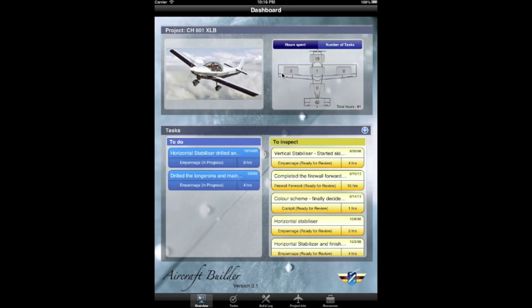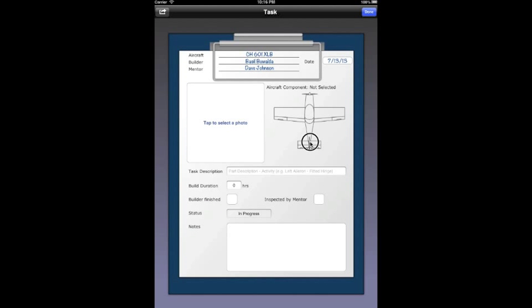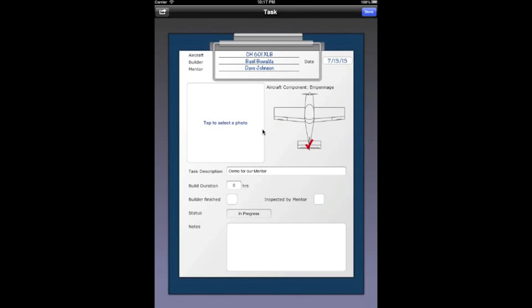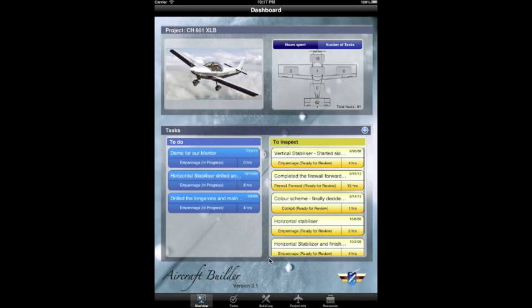The normal process to do is you come to the tasks, you select add, select what section of the aircraft you're working on, type in your task description, and then just save it away. So in this case, we'll say that we are doing a demo for our mentor. We haven't spent any hours on it, and we haven't got any notes to add just yet. So we'll save that away. And you'll see that it's popped up under the to-do list.